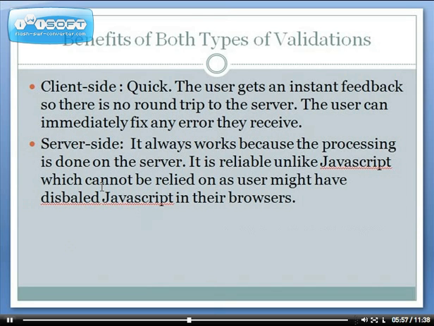On the flip side, the advantage of the server side validation is that it always works.